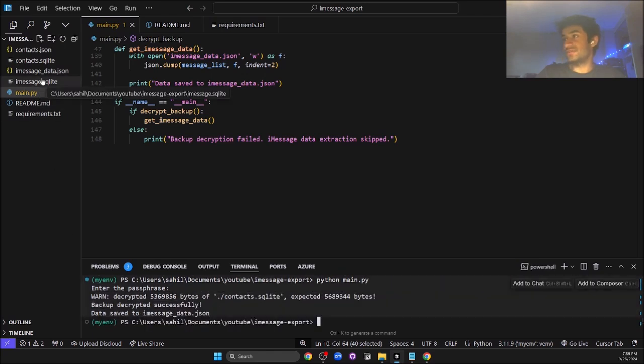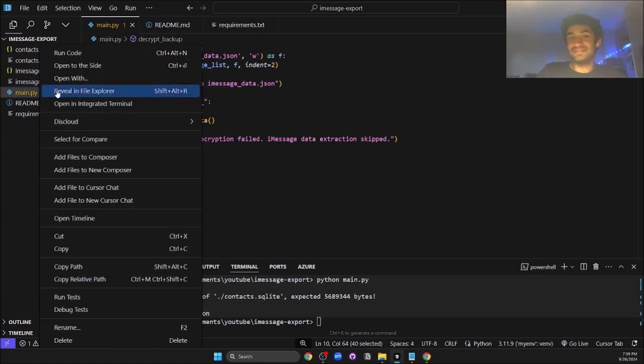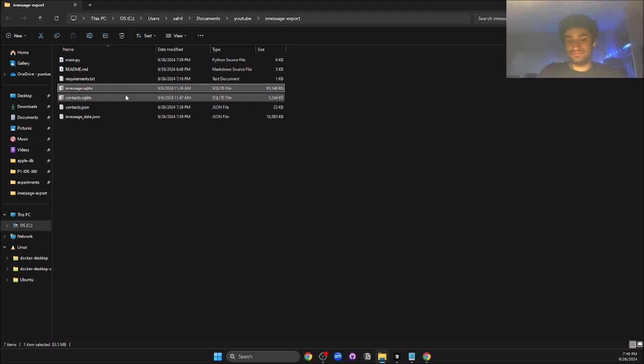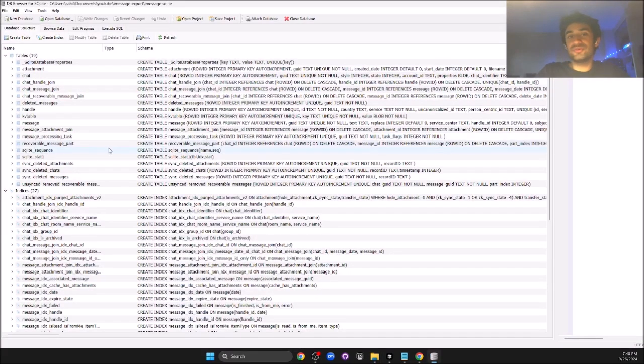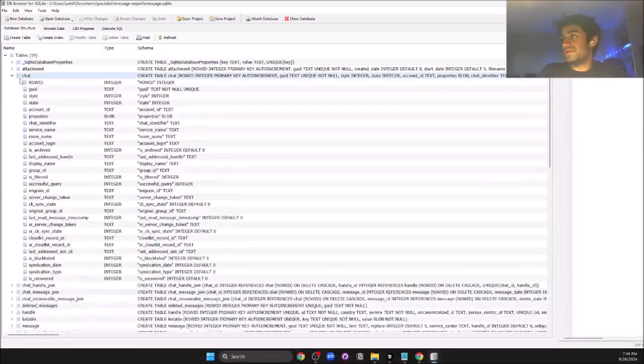Everything is saved. I'm not going to show my messages or contacts on camera, but you can walk through the data structure. If you want to leave the video right now because you don't want to hear nerdy data structure stuff, you can't. But let's open this one. There's this browser called DB Browser, super great for viewing databases like this. I'll link it as well. So this is the chat one.